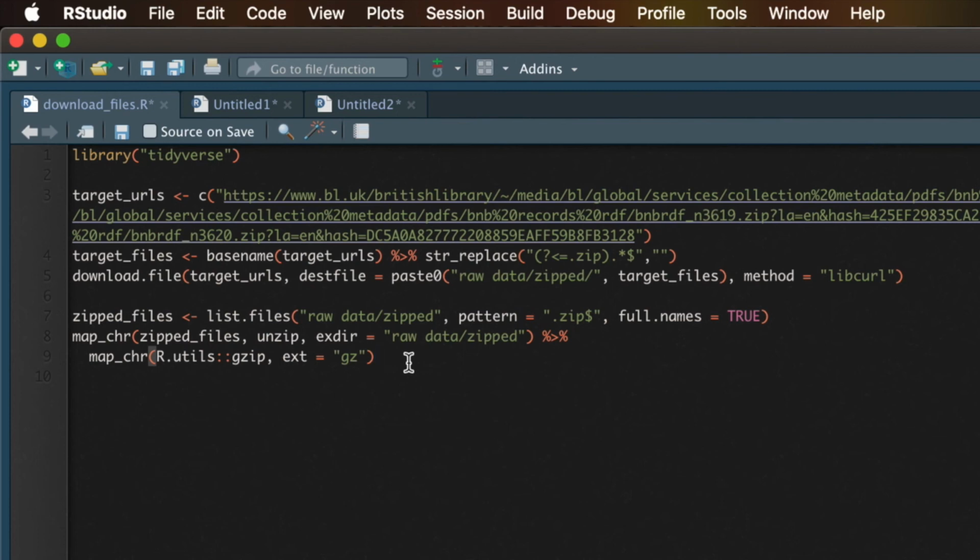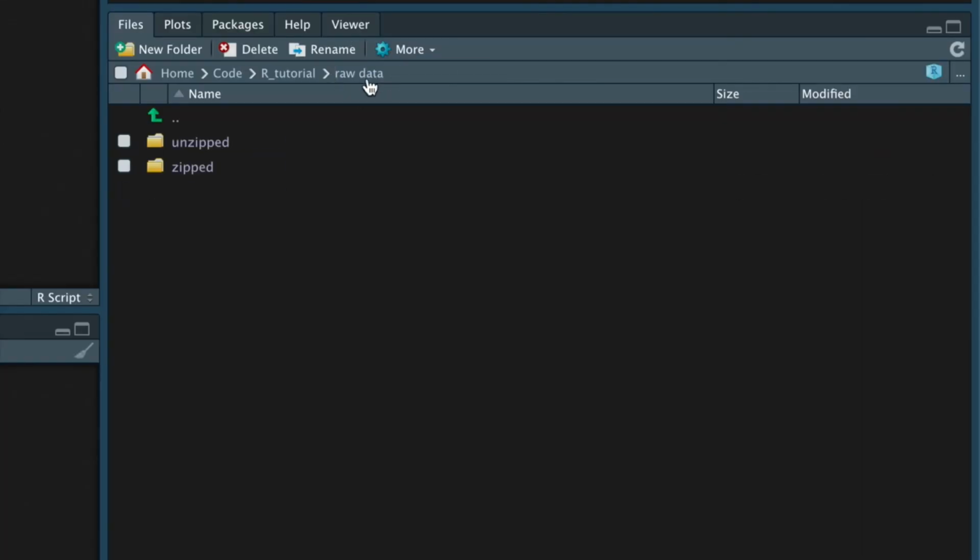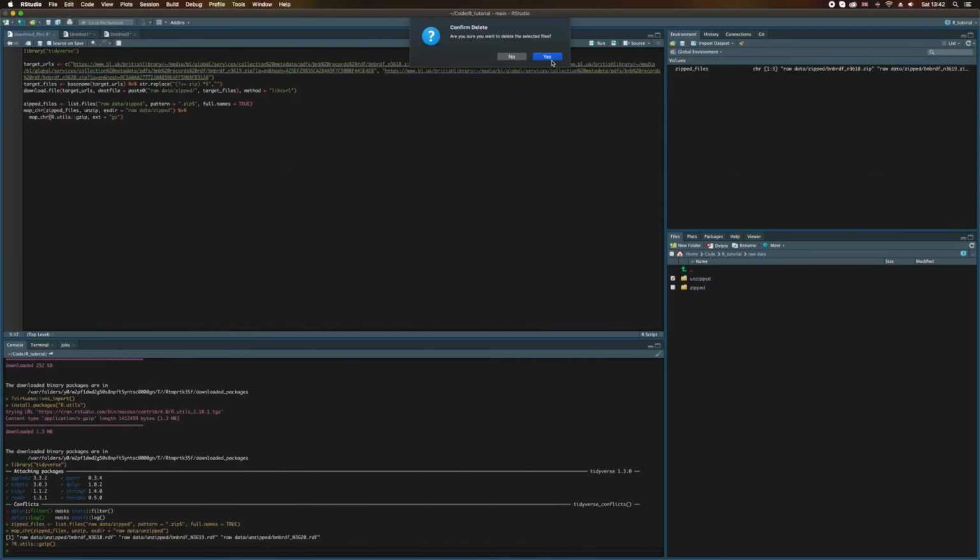I can then delete the unzipped folder. So over here, I'm going to select unzipped and I'm going to delete it. I'm going to say yes. So I've deleted the unzipped folder with the RDF files inside it. And now we're good to go.